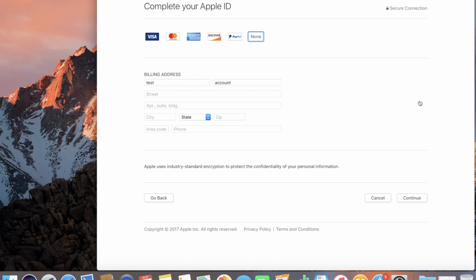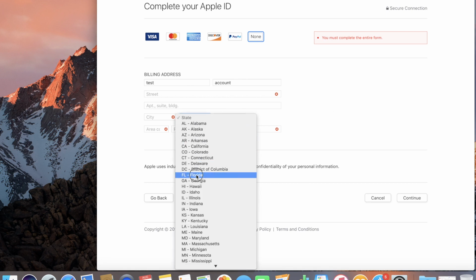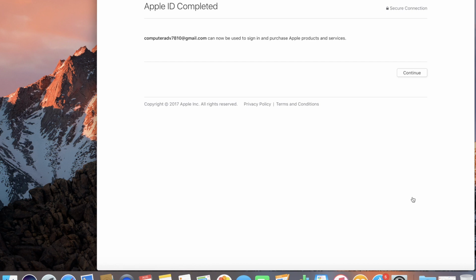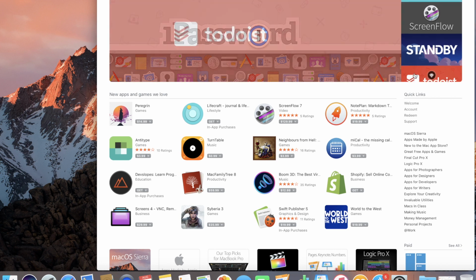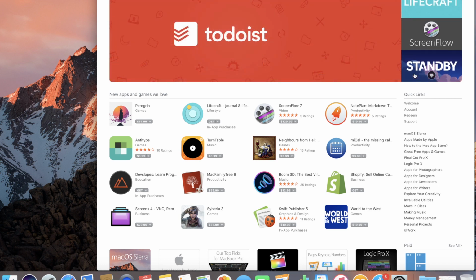And here is your payment information. We're going to hit none for the moment. Oh, we must hit complete the entire form. Okay. All right. It can sign in and do stuff even with no payment information at the moment. Just gave them a general idea of what our address and so on is.